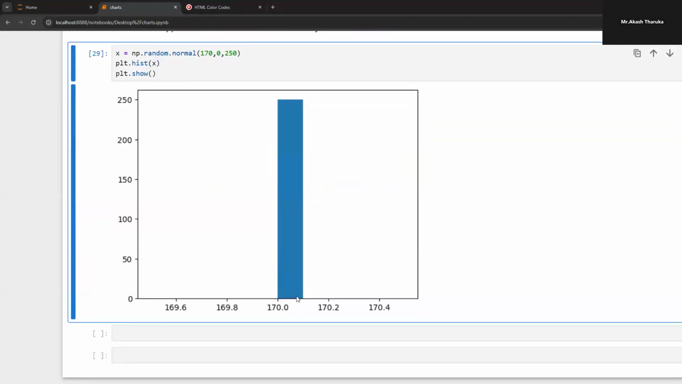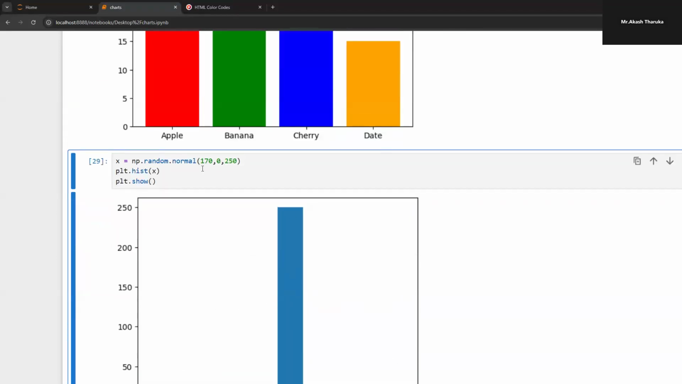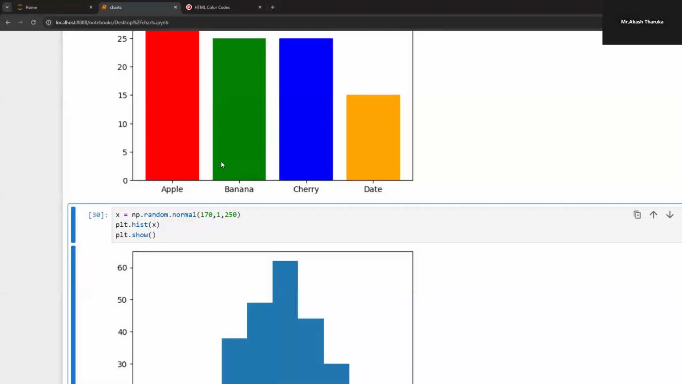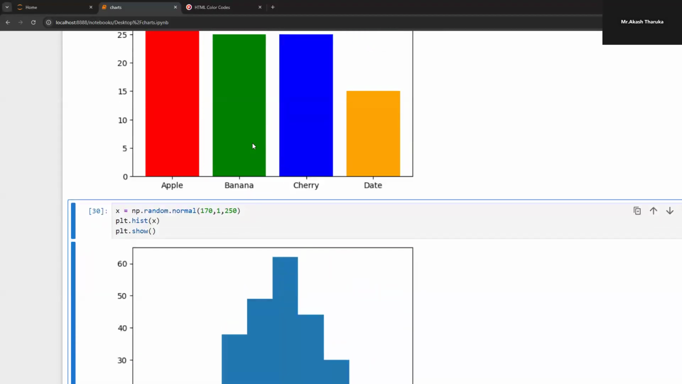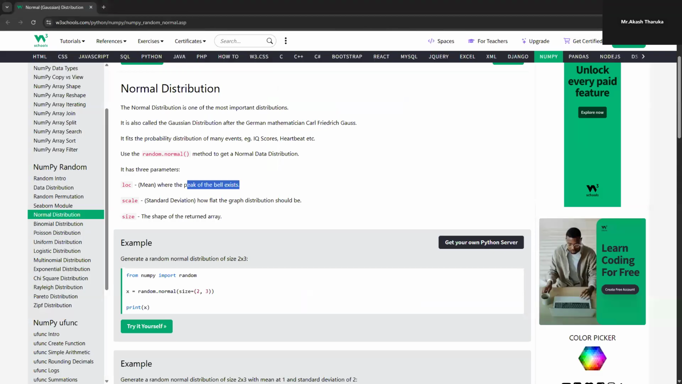So you can see if I make it 0, this is how it looks like, right? If I make it 1, this is how it looks like, right? So it simply defines how flat it is. Basically, how flat the graph distribution should be. Then the size, the shape of the returned array.